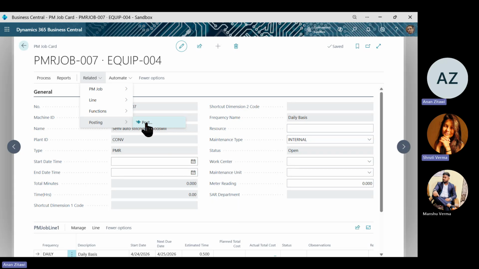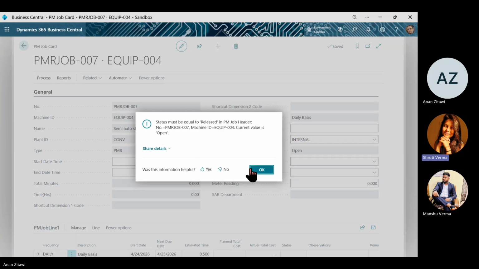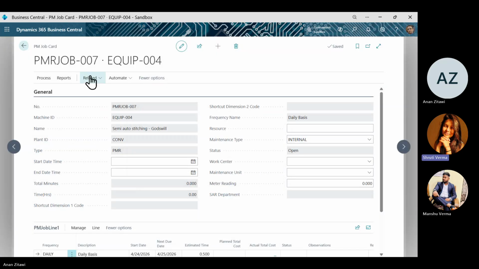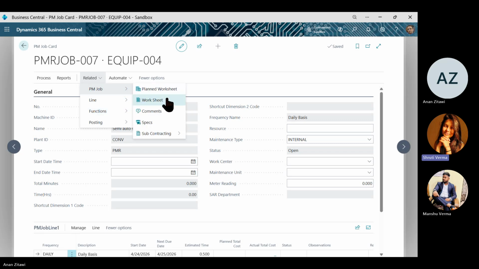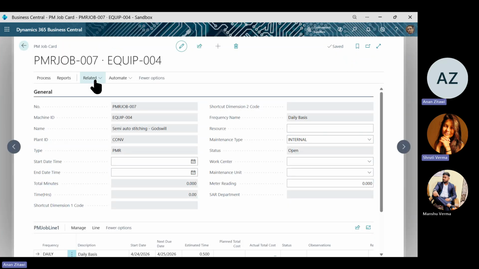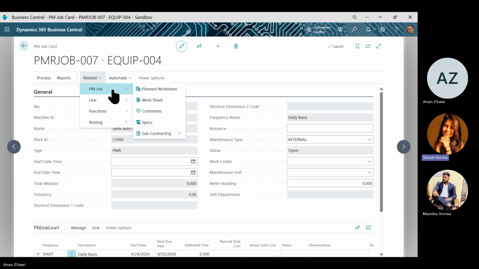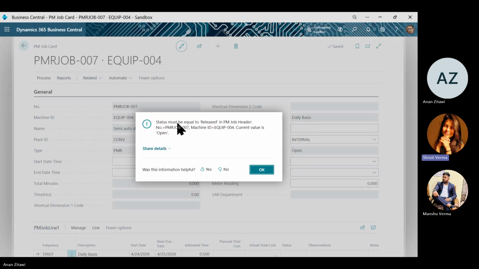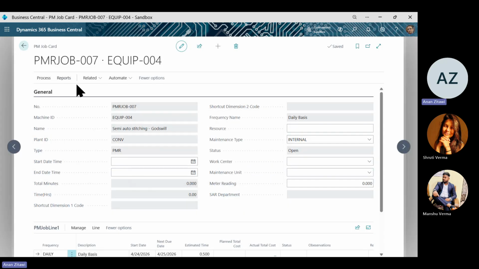Okay. So shall I post here? No, no, I'm saying that if you want to post, you need to have the worksheet posted. If you don't post the worksheet, then it will not allow you to post. So posting the worksheet is mandatory. There is not any planned worksheet because we haven't set any planned worksheet. So yeah, it will not allow. You can see.